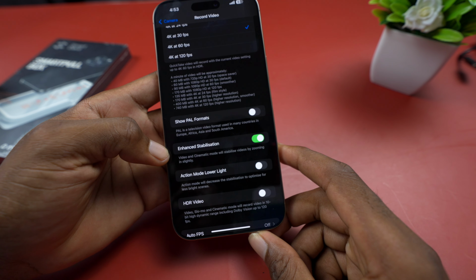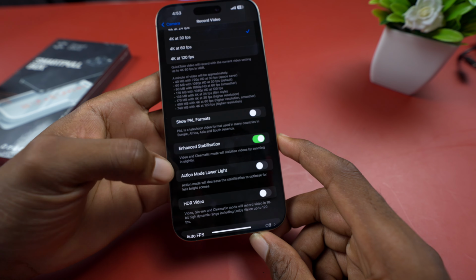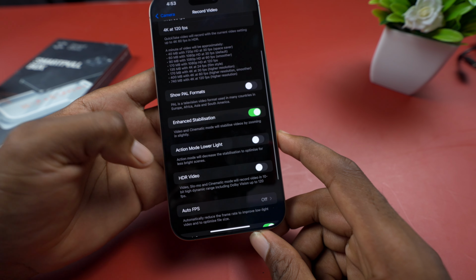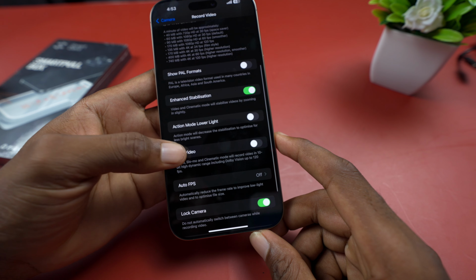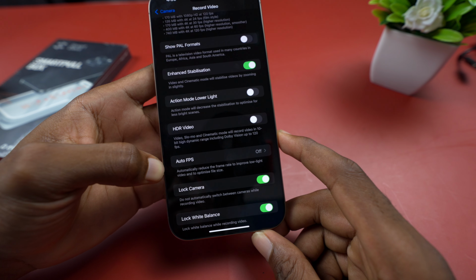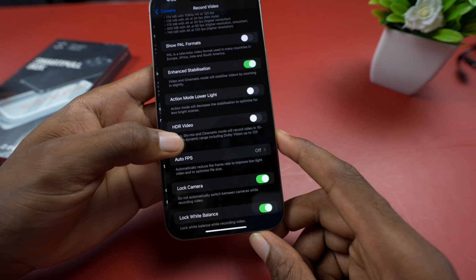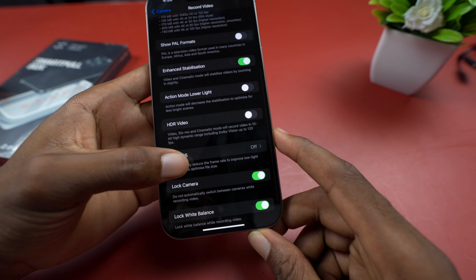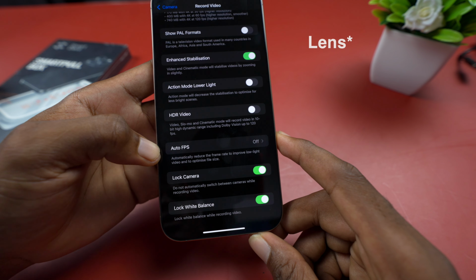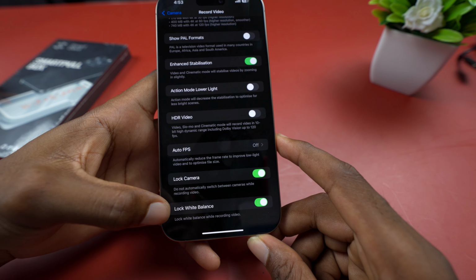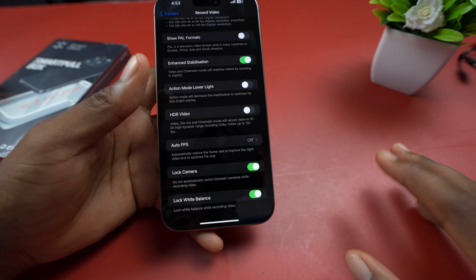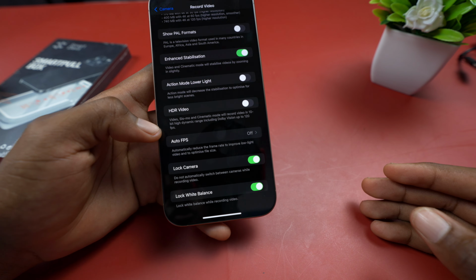I have the enhanced stabilization on right there. I don't have this on, I turn that off. Action mode, I have that off. HDR, I have that off. And auto framing, I keep that off as well, because I don't want to switch to a different frame. And the lock camera right there, I have that set to lock, because I don't want it to automatically switch to a different type of camera. The white balance, I also have on lock as well, because I want to lock in my white balance. I don't want to have different color shifting inside my image right here.